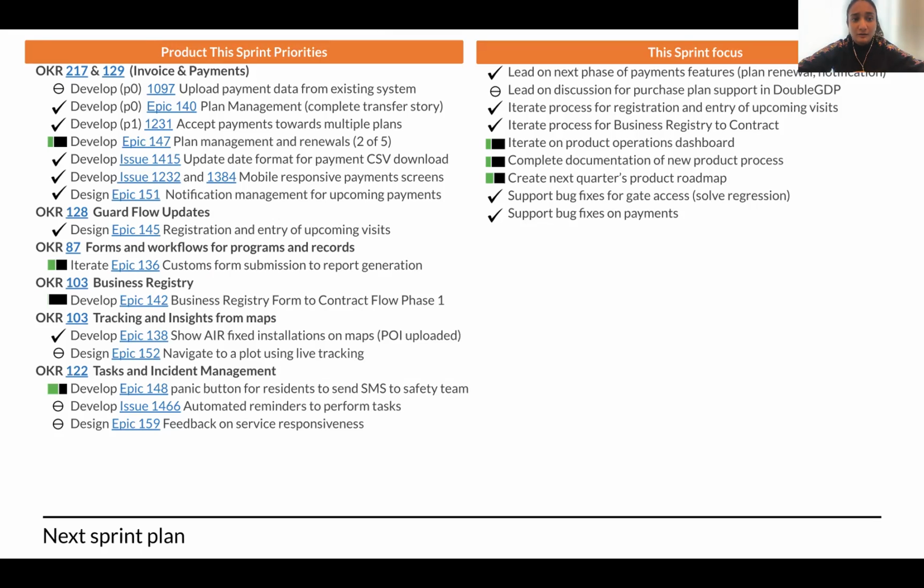we had a fair amount of bug fixes on payments, including mobile responsiveness, adding CSV downloads, and adding the ability to have a formatted date on CSV downloads. And then additionally, there were other bugs that came up around refresh or total not working that we fixed in the sprint as well.